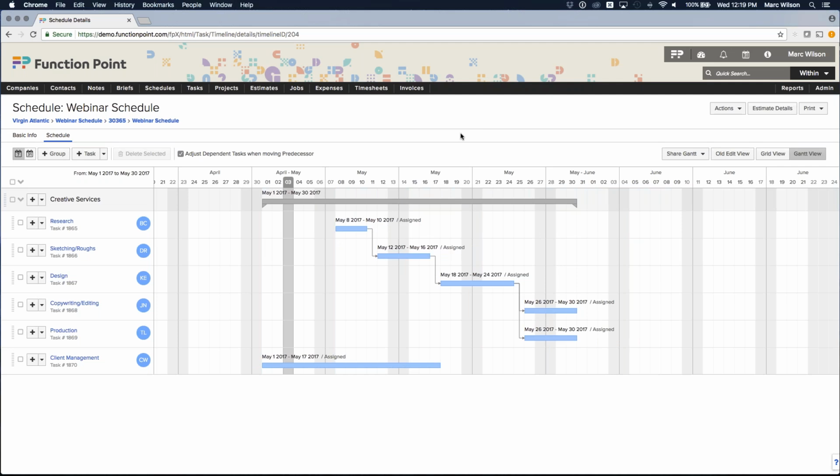There's a few other things here that you can do that relate to using this as your main view, and that is around adding tasks and adding groups of tasks. And there's some cool things that you can do here. Adding tasks is simple. Of course, I can just select add task and it'll add a task to the schedule. I can also select to add a group and it'll do the same.